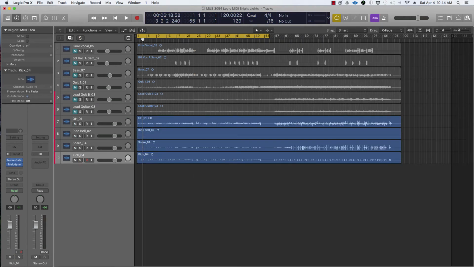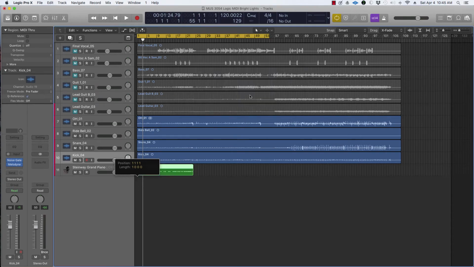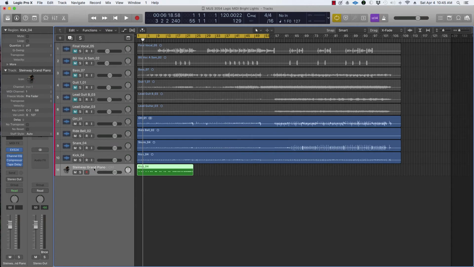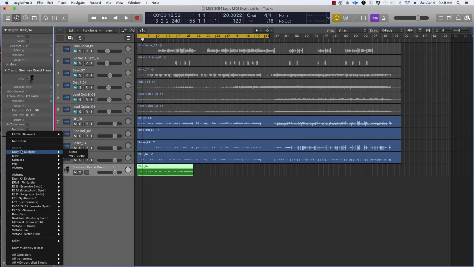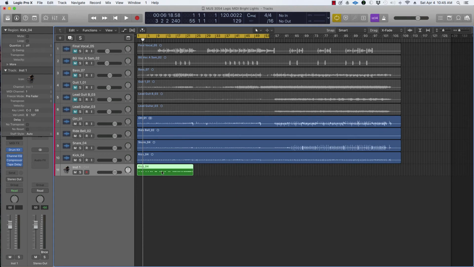So all we need to do is drag our newly created MIDI file over to our work area, and let's import the tempo information, which should ensure that these will line up. Now you'll see this imports as a grand piano sound, which is not what we're going to want. So let's go over here and assign our instrument to the Logic Drum Designer. That'll give us a drum kit. We can then choose the exact sound that we want.